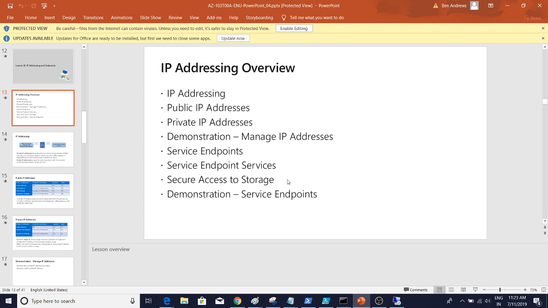Then we'll talk about service endpoints, how service endpoints can allow your Azure network to be accessible to a particular Azure service. This is actually really important, both in terms of the exam and in terms of implementation. Then I'll show you how to create secure access to one of your storage accounts, and then a small demonstration on service endpoints.